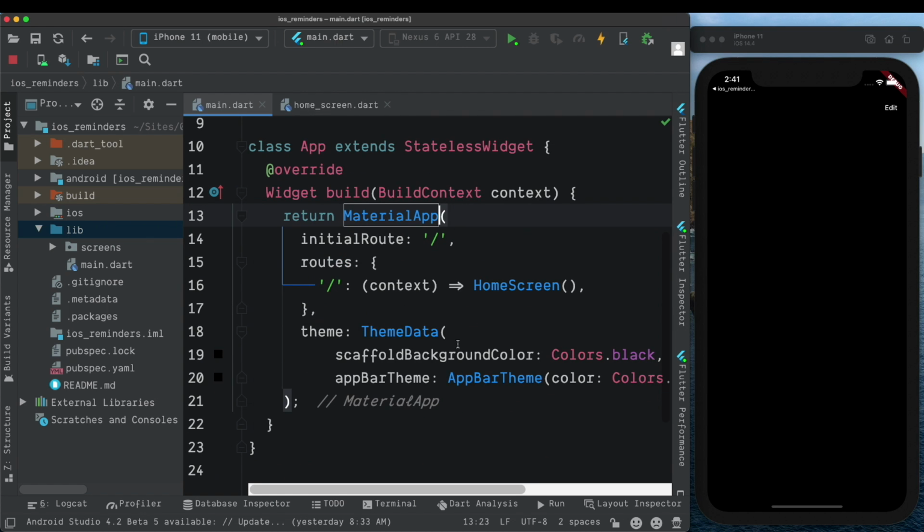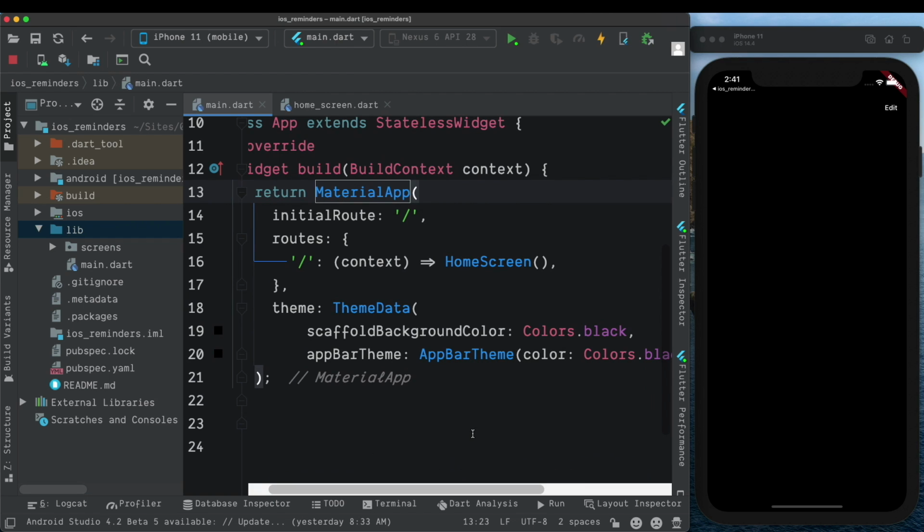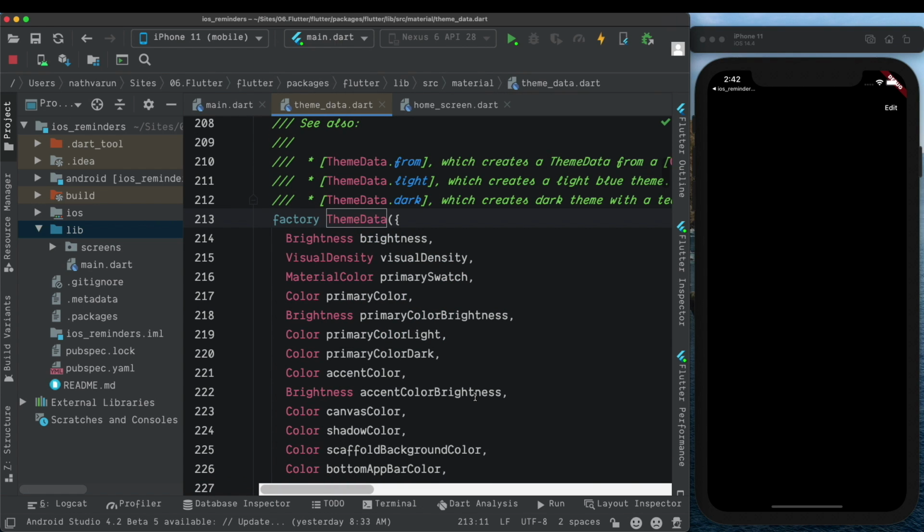So though this may seem quite alien coming from a React Native background, theming your Flutter app will be quite intuitive once you start using it. There are tons of options that are available, and they make it fairly simple to theme your app from one particular place.